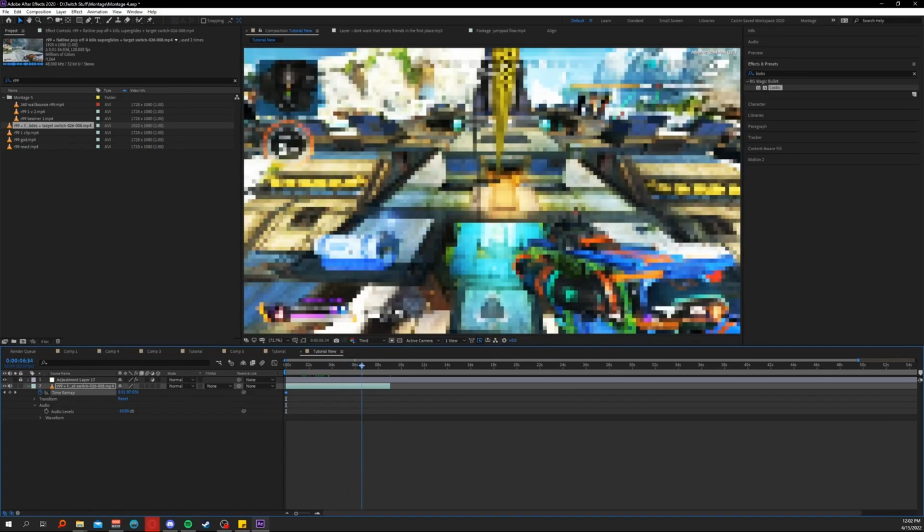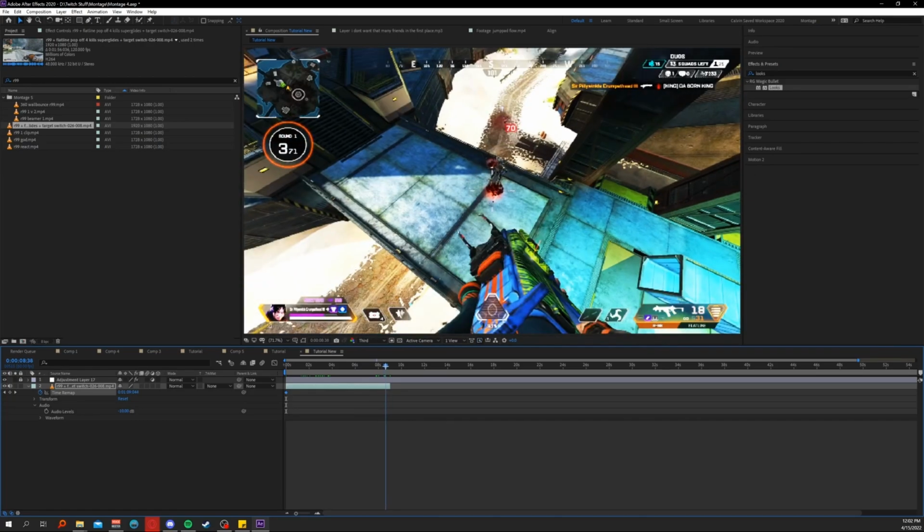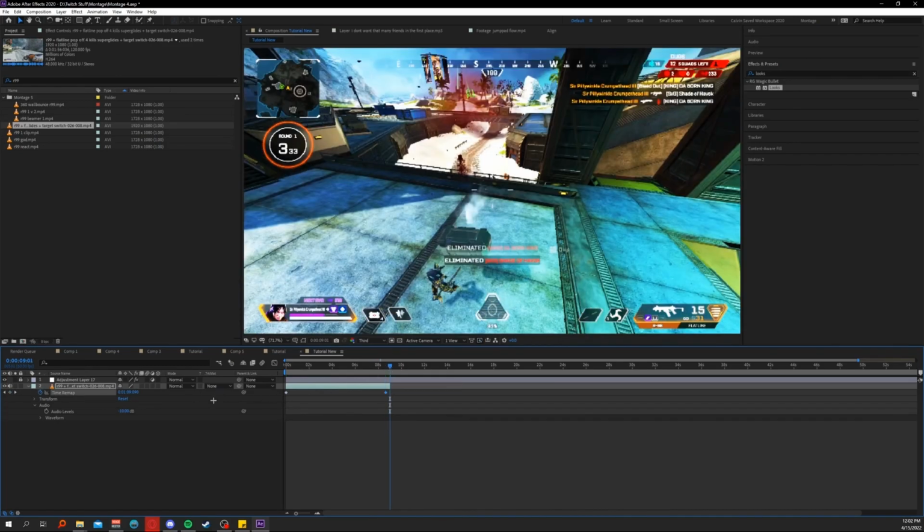Then all the way here, just as I'm killing the Ash right here, as she becomes a death box, I make sure I keyframe again. I go to the end of the clip where she dies. Press plus or equals to zoom in.